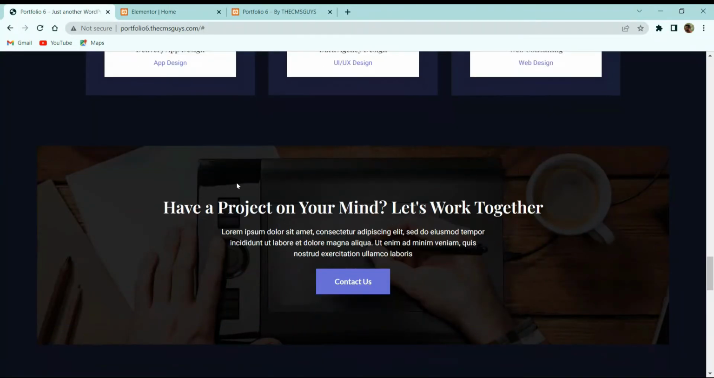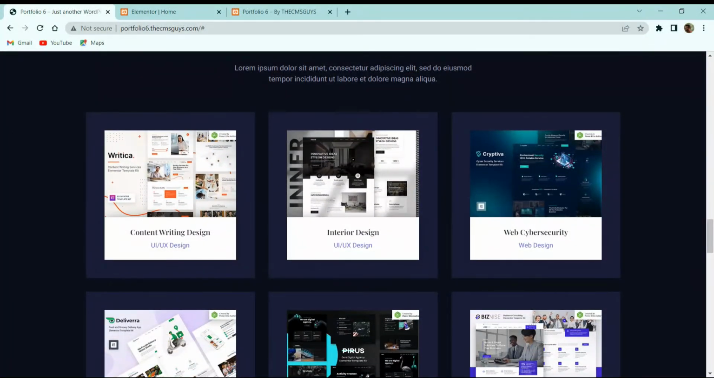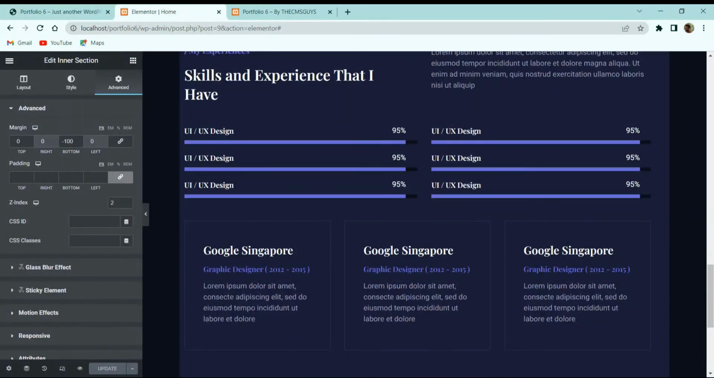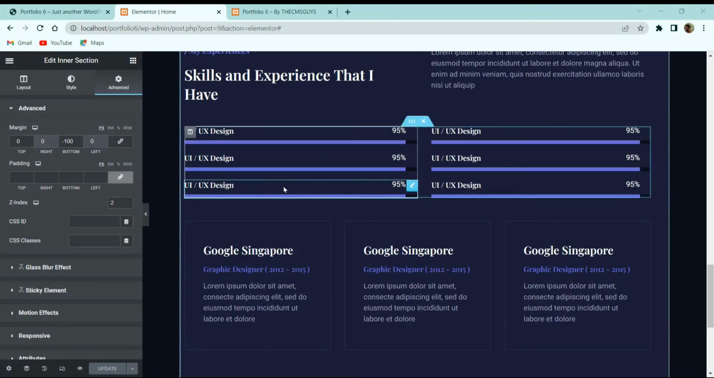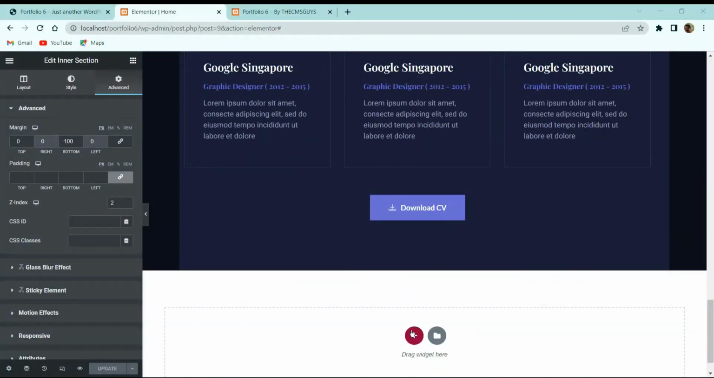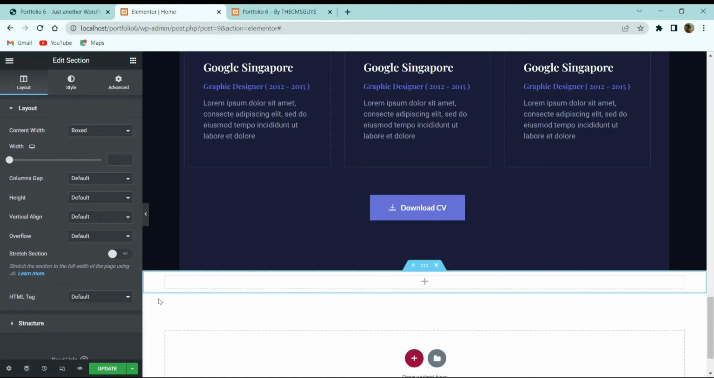So let's start creating this sixth section. For the sixth section, what I am going to do now is take a single section with one column only. So let's click on this plus icon, and let's take a single section with one column.